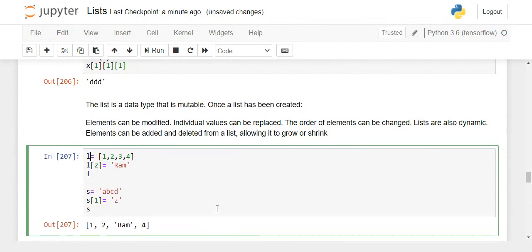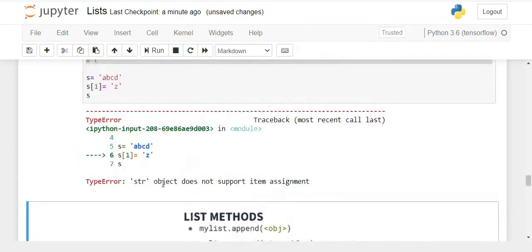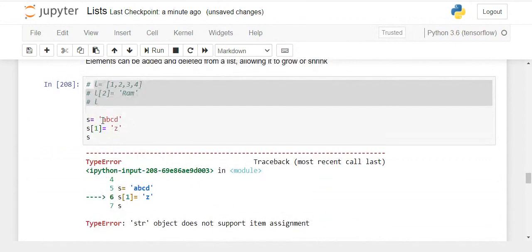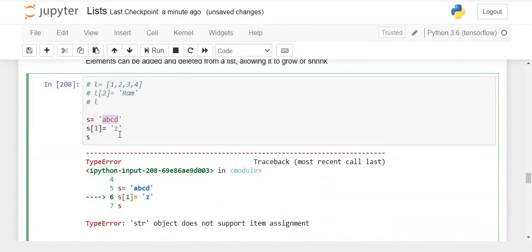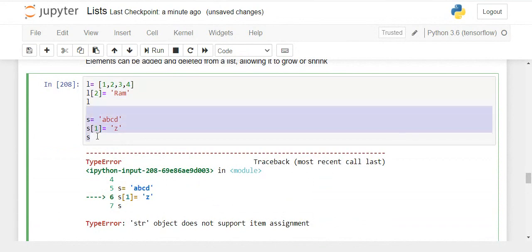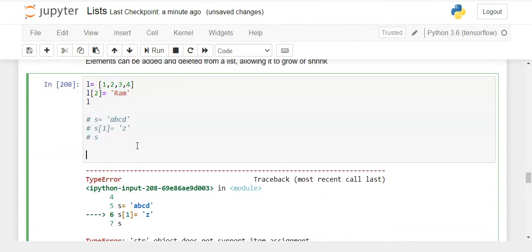And I want to print the value of it. You can comment it out, you can see there is an error because the string object does not support item assignment. It means you cannot modify a string in Python. All right, so this is the difference. There are various ways to modify a particular string. I can do something like this also.